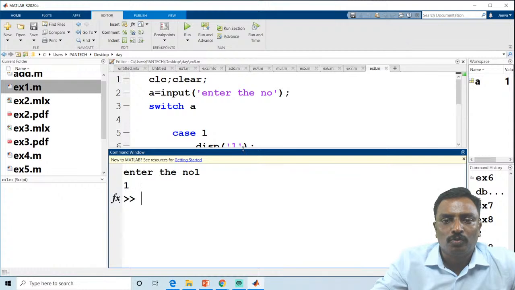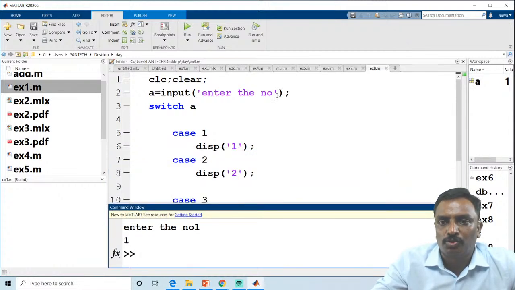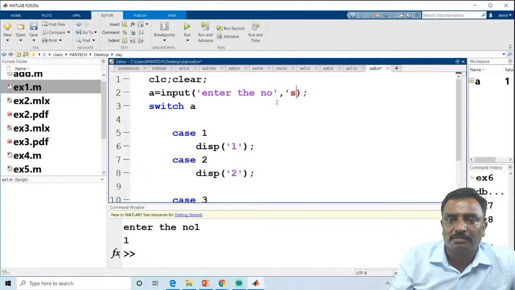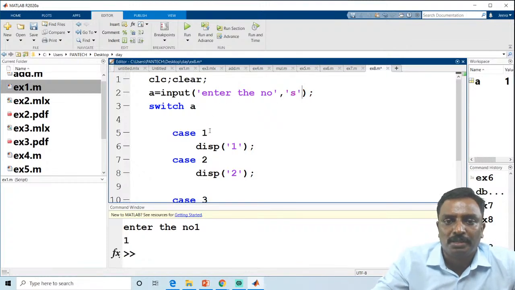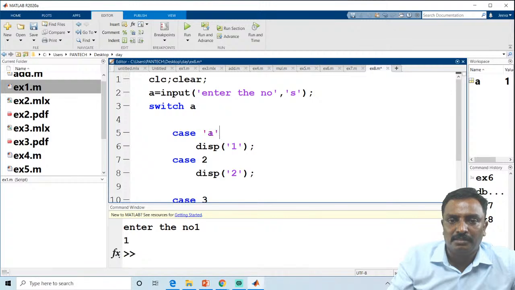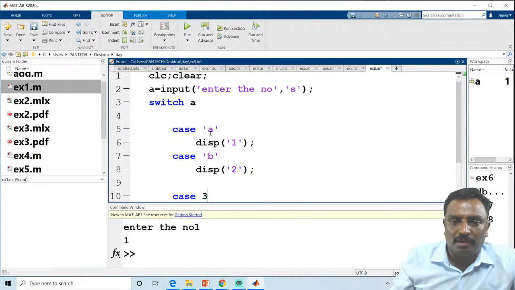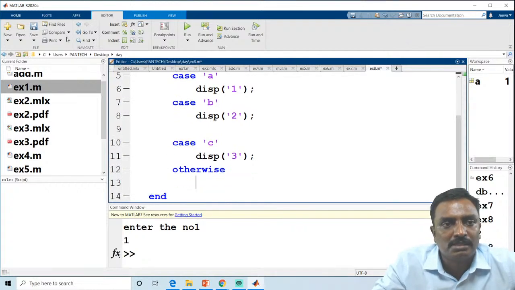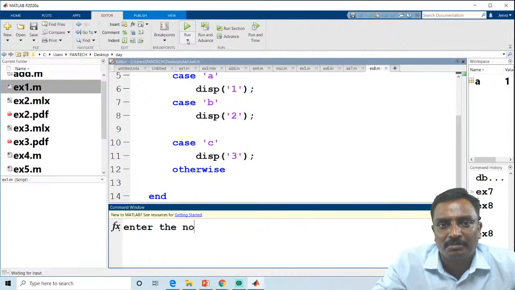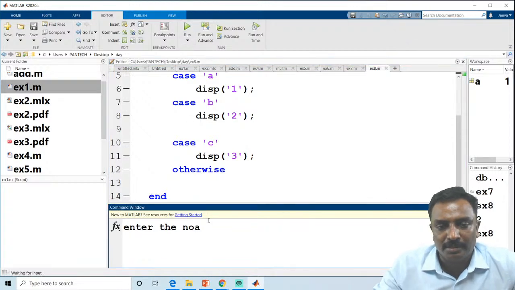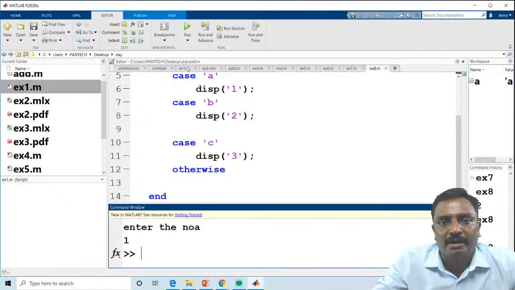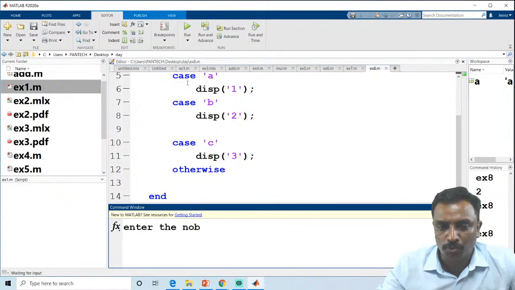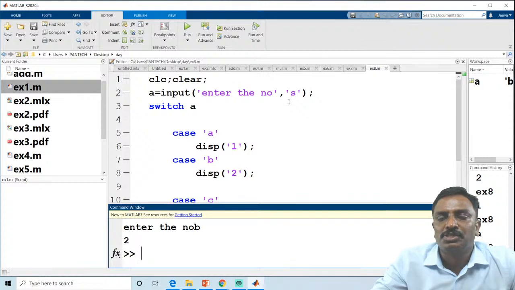If you want to give a character like a string, then you could include this as a string. Switch A: case A displays 1, for case B it displays 2, and for case C it displays 3. Save the program, run the program. Enter A, it displays 1. I run the program again and enter B, it displays 2. So this is for string.